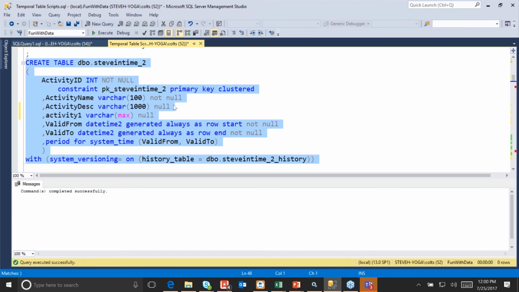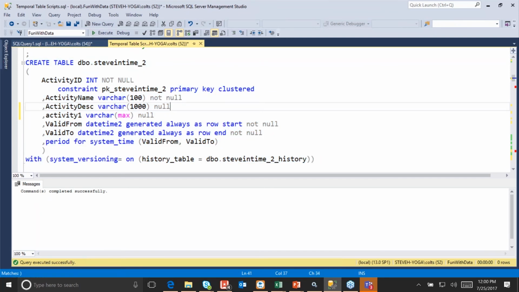I didn't see any data type issues, so it appears that it supports any of the data types. I'm just using varchar max at the moment. We could look at binary and some of the other ones, but I think everything's fully supported from that perspective.